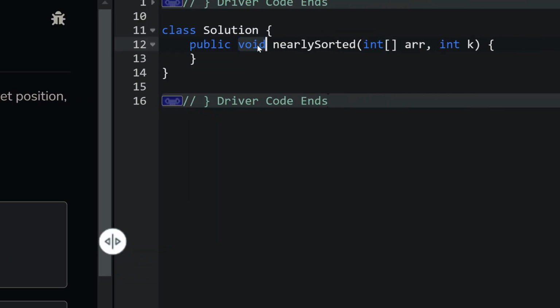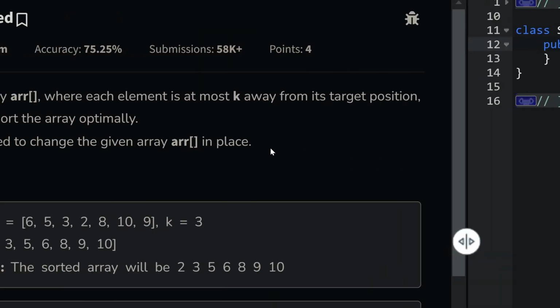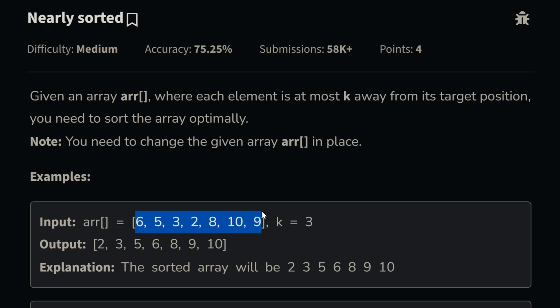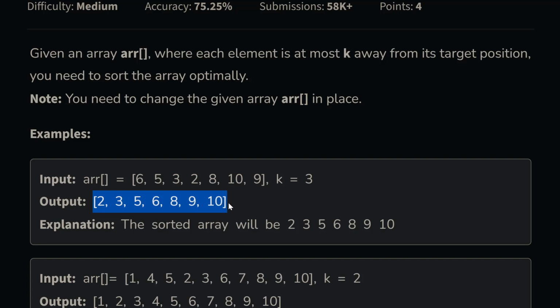So we do not need to return a new array, we just need to change the input array in place. We have this example: the 2's input position is this, but its correct position is 0. So the 2 is 3 distance away from its target position. Then the 5's position is 1, its expected position is 2, so it is at most k distance away. So that's the overall problem description.